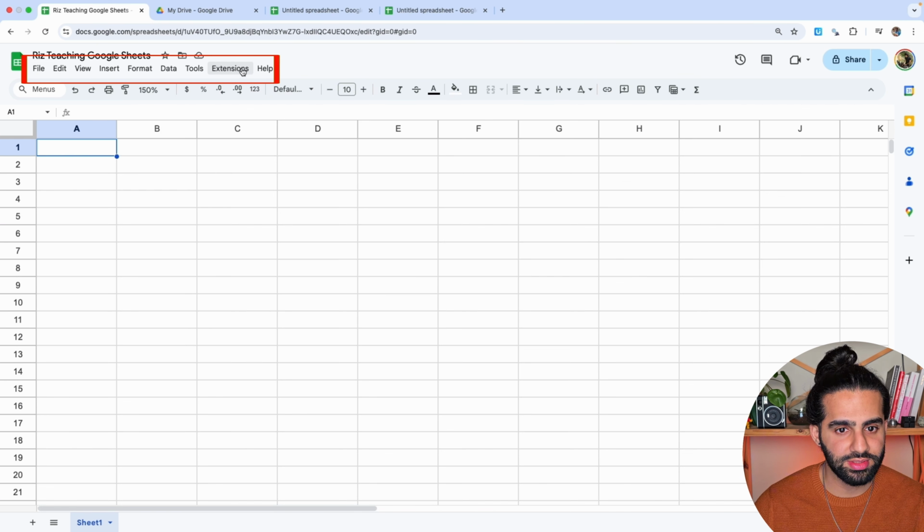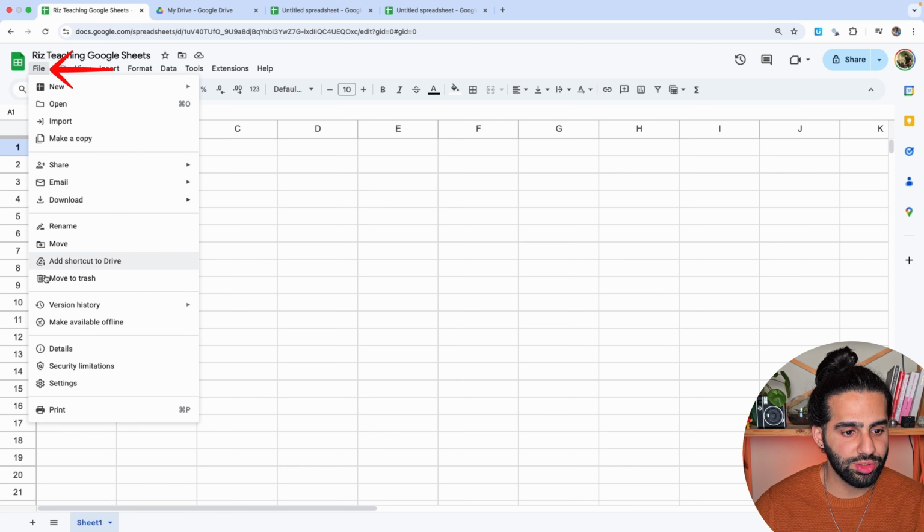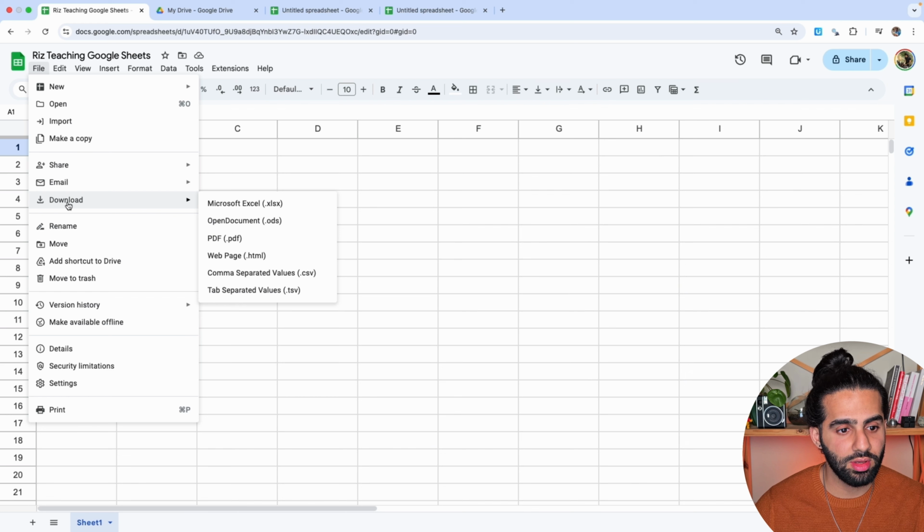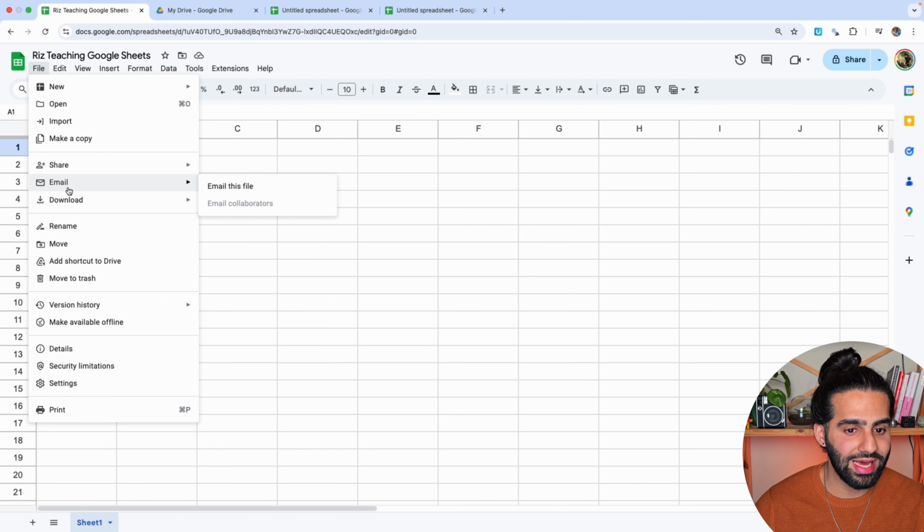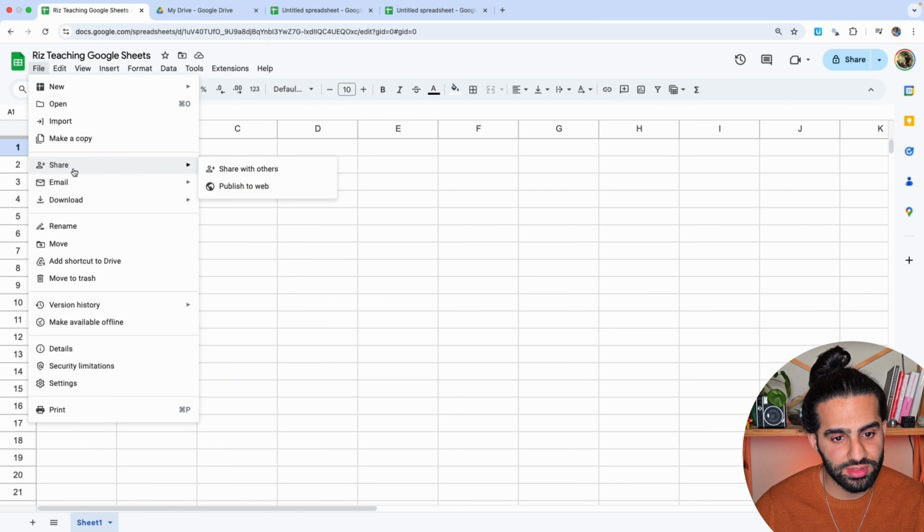Now, before we start entering data, let's go ahead and explore this section, which is File, Edit, View, Insert, Format, Data, Tools, Extensions, and Help. This helps you with the organization of the sheet generally. So for example, if you click on File, you have a bunch of different options. You may want to print. You may want to move this to trash. You may want to rename the sheet. You may want to download it. You may want to send it as an email. You may want to share it with someone if you're collaborating. You may want to make a copy, and so on and so forth.